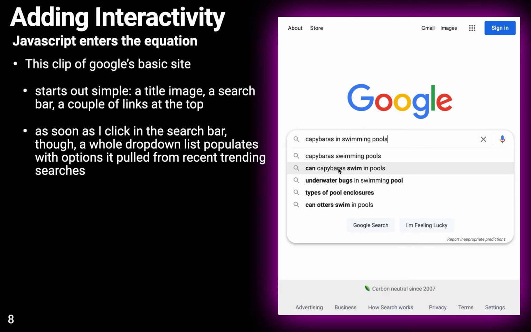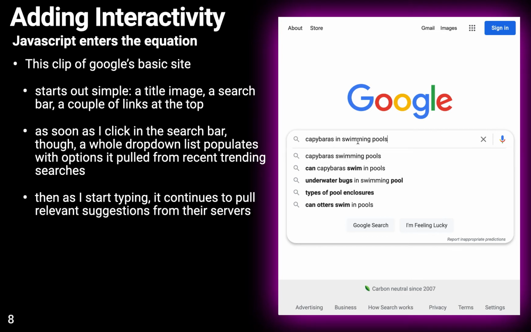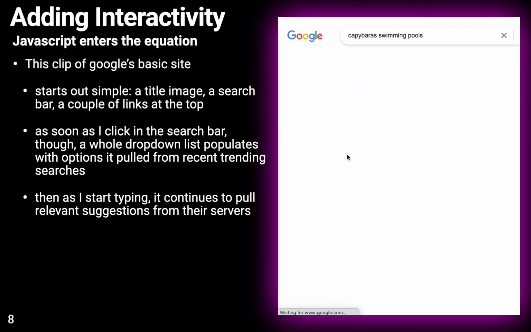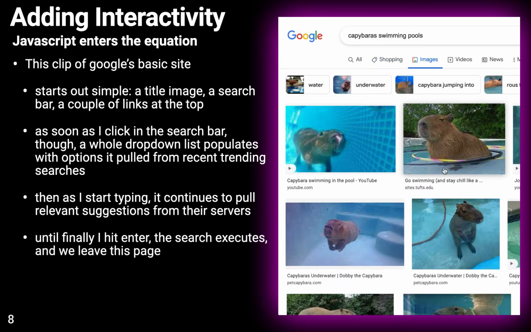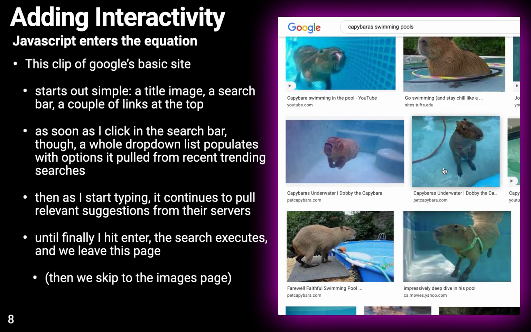Everything in that drop down changes to be more things that it's pulled from their servers as better suggestions. I am here searching for cute photos of capybaras. And then finally I hit enter and the search executes and we leave the page and move on to the images page, right? So we did leave that page, but the point is that there was a lot of interaction going on in just that simple Google page, right? And that was all dynamic. It was all interactivity. It was the ability for the page to do things in response to me doing things on the page.